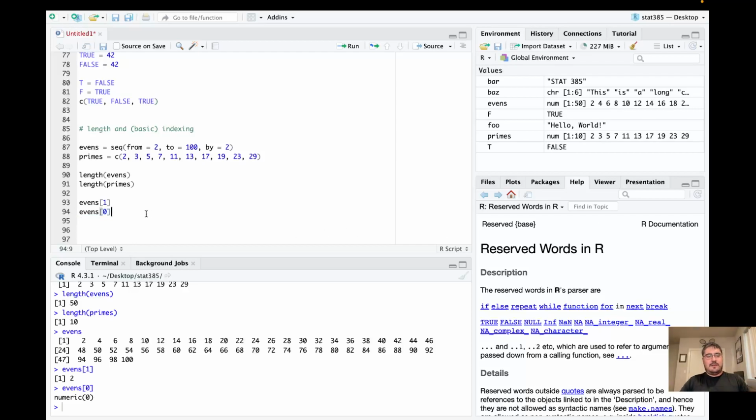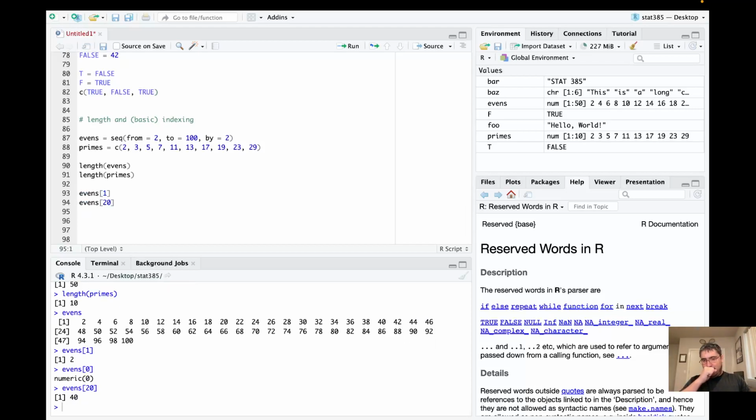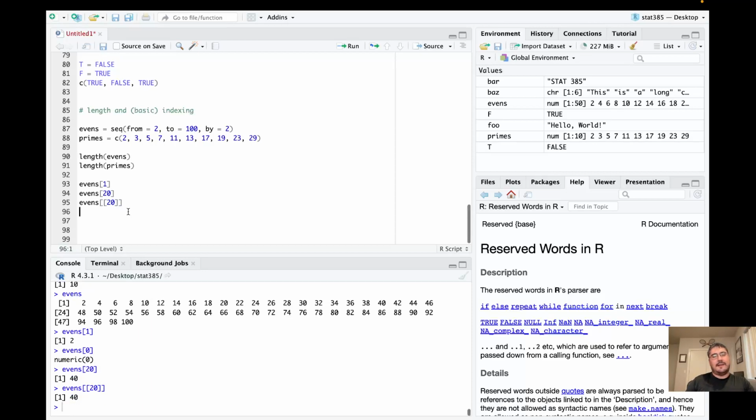So we can pull out specific elements using the brackets notation. Now in generic lists, which we haven't covered yet, or sorry, generic vectors of different types, it's a double bracket, and this notation will also work for atomic vectors. So, right, the 20th element of the evens vector is the object 40, and in this other notation, it's the exact same value. So this is a more robust general indexing strategy.